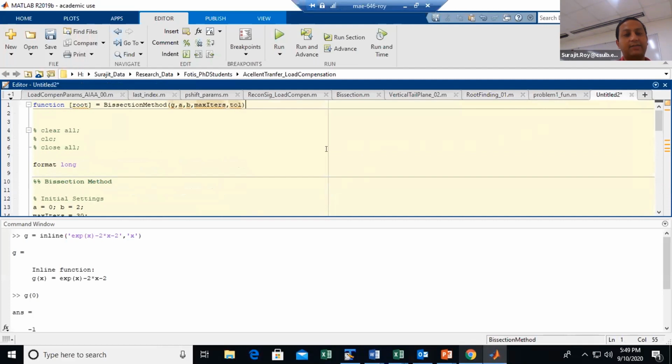The function file must start with this line. The line should start with the word function, then this square parenthesis, where the variable that is going to be an output is written. I'm just saying it as root, because I want a root as output. And the name of the function I'm saying is bisection method. It can be any name; you can provide any name that you would like.